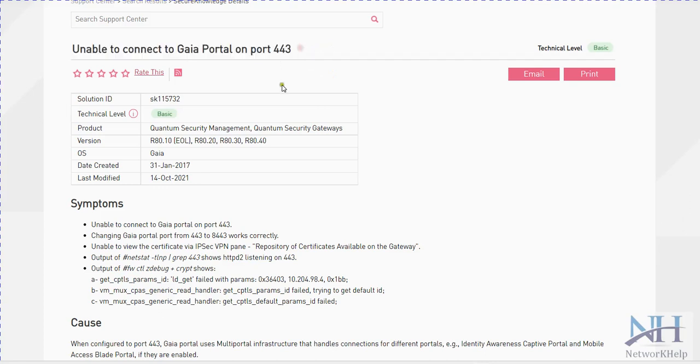The first symptom is being unable to connect to the Gaia portal on 443. This is the issue. The first solution is to change the standard port to any other port, like 8443 or 4434.